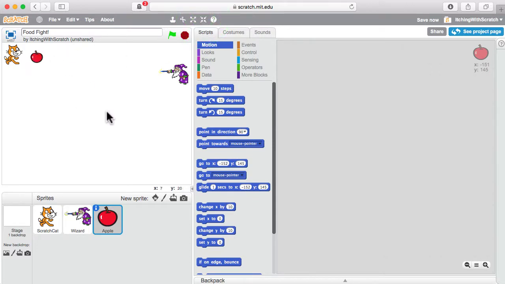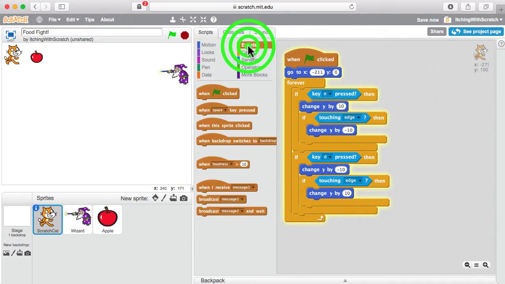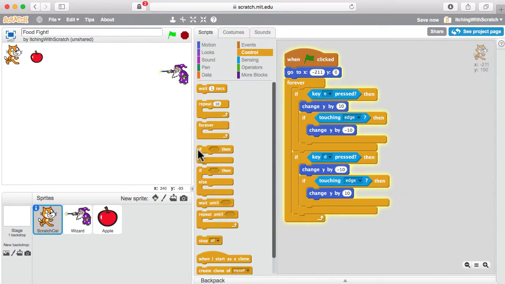Okay. So now, if the cat is doing something, we want to throw the apple. Let's say, what key should we check for that? The space key. Sounds good to me. So now we want to do another if. So we've checked to see if they're moving up, if they're moving down, if we want to throw an apple.